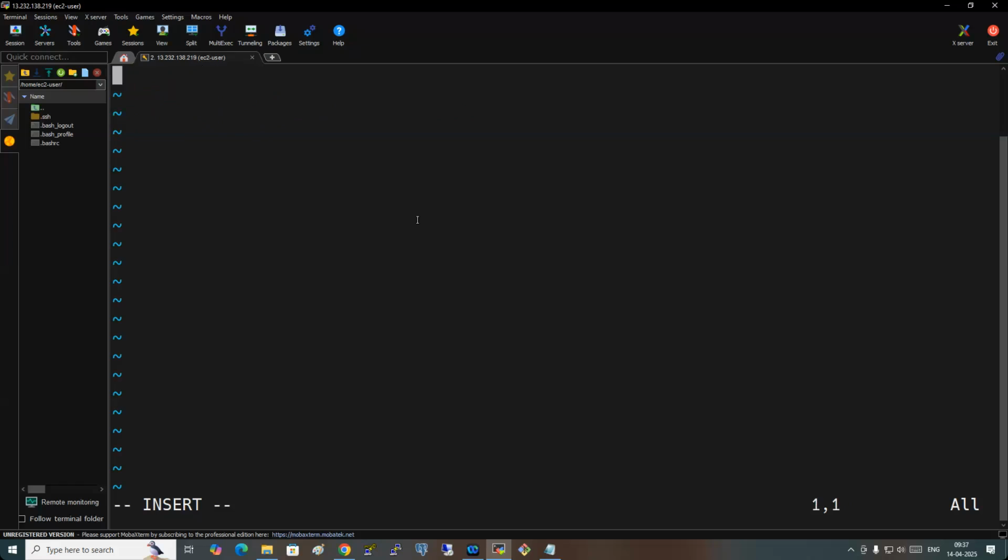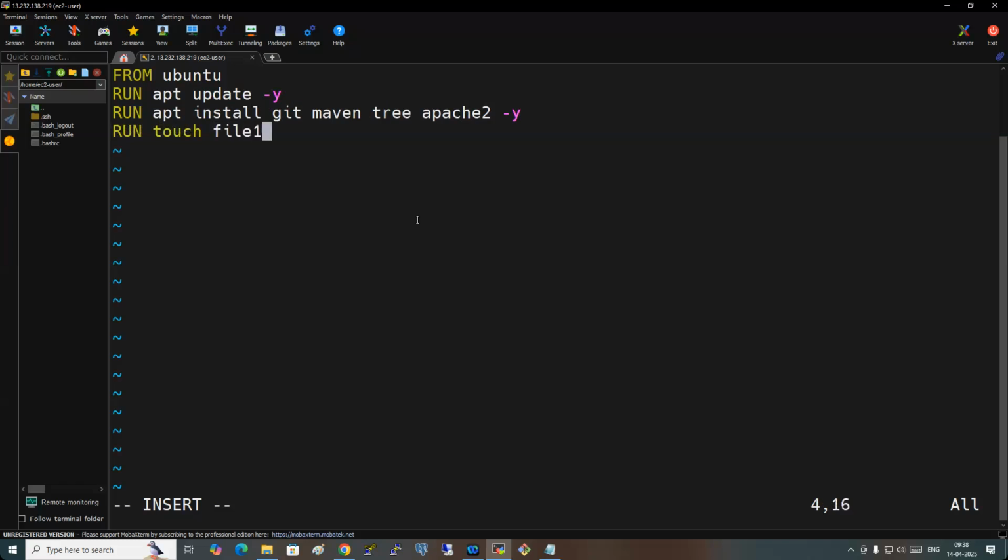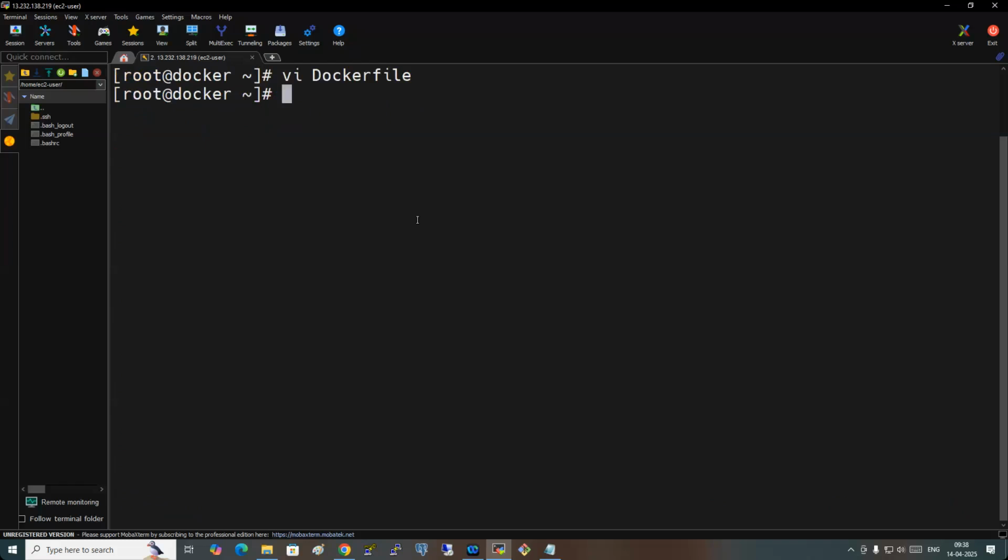Tell me. So from, base image is Ubuntu. Next, run, update the packages: apt update -y. Next, run apt install git, maven, tree, apache2. Next, create a file: run touch file1. You got it? Okay. Save it. Everyone understood? This is the first Docker file.